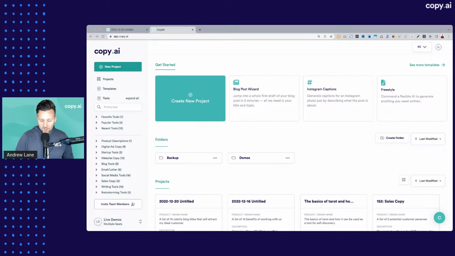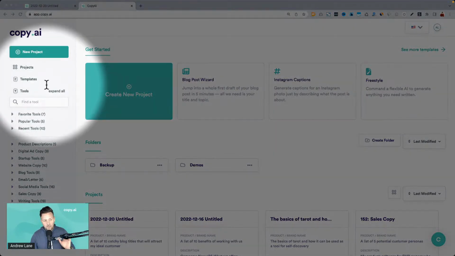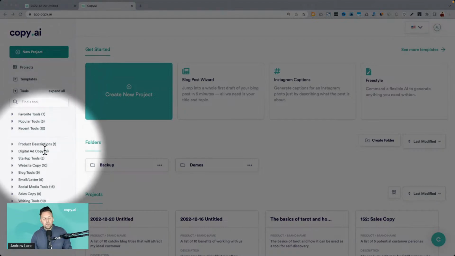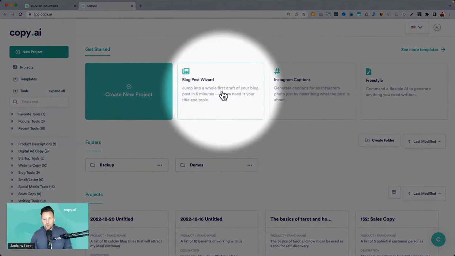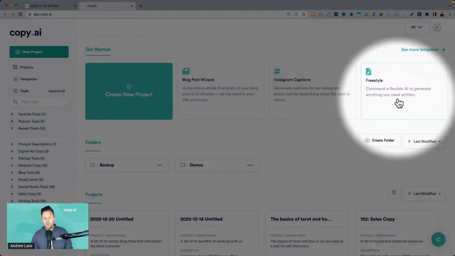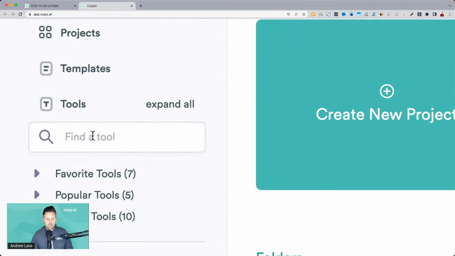I see a couple questions coming in. While you type those out, let me go ahead and give you a quick tour here of Copy.ai. If you're new to it, it's pretty simple. On the left side over here is where you can get started with the templates, tools, and the popular tools are up here at the top. Definitely check out the blog post wizard. Definitely try the Freestyle tool. If there's specific things you're looking for, you can try typing it in here in the tools section.